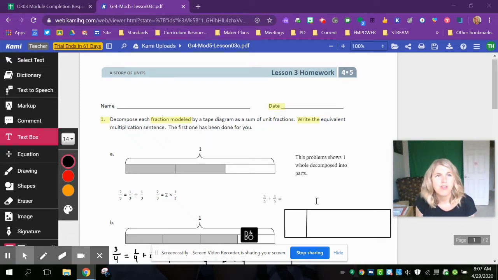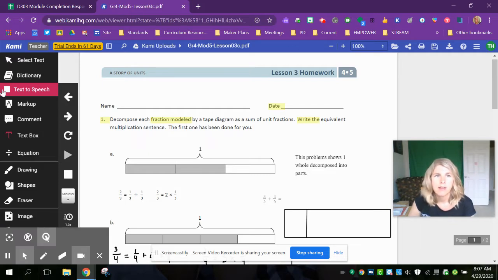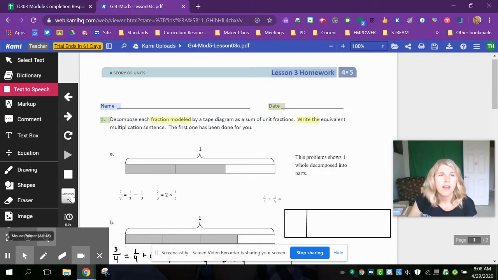So a few different features I want to show you here. The first thing is there is a text-to-speech feature, which when the student plays, it will play the music. They can also turn it up or down, how fast they want it to go. So it'll go a little faster. So that is a nice feature there.